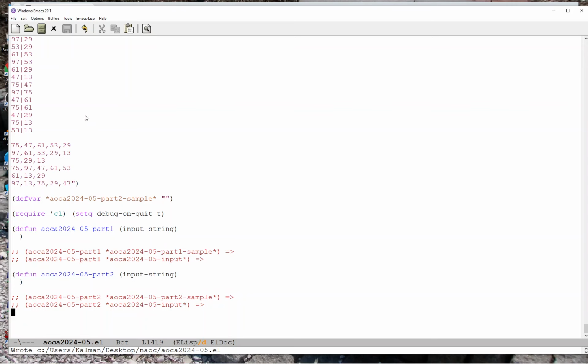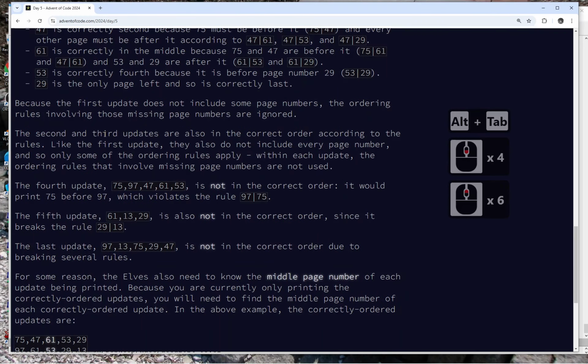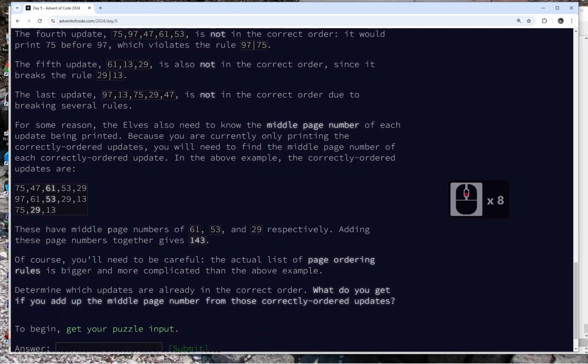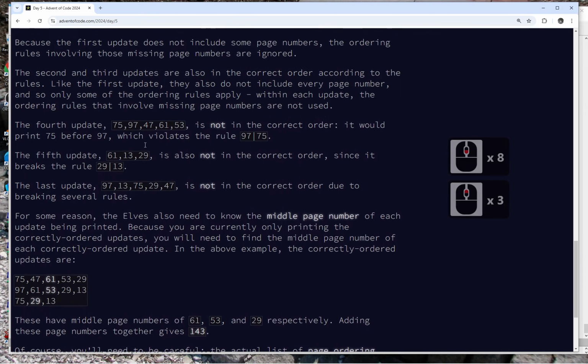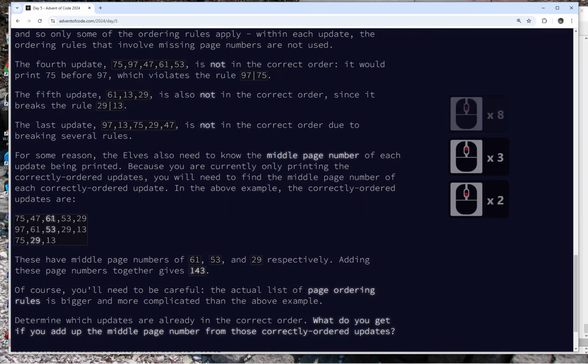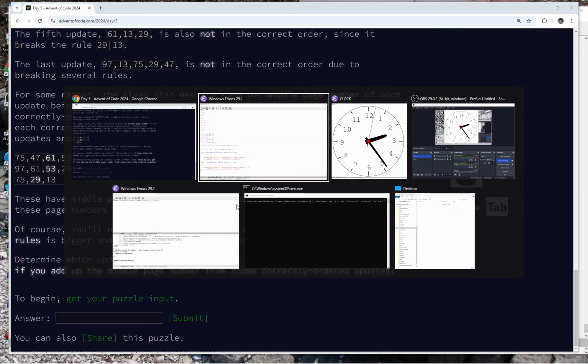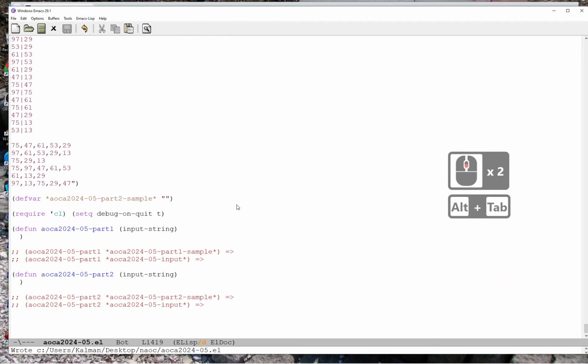So what we need to do for the first part is, for these proposed updated rules, check to see if they're in order. In other words, we need to test the rules and see if they're being met. For each update that's in order, we're supposed to add up the middle page number. For the sample, there are these 3 that are in order, and we add up these 3 middle numbers to get 143. So this is fairly straightforward.